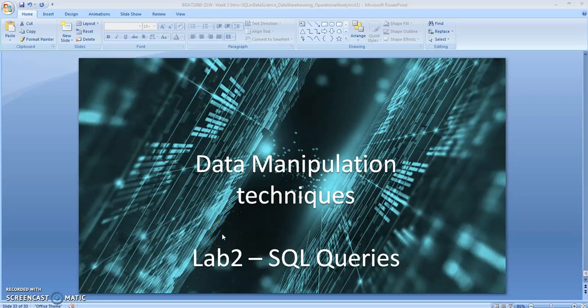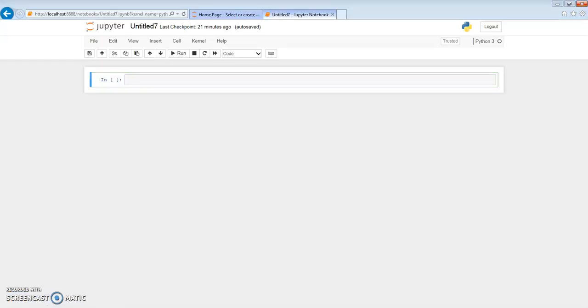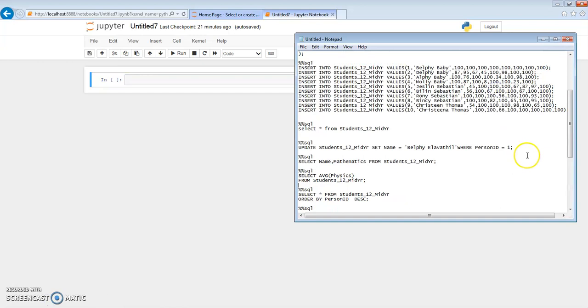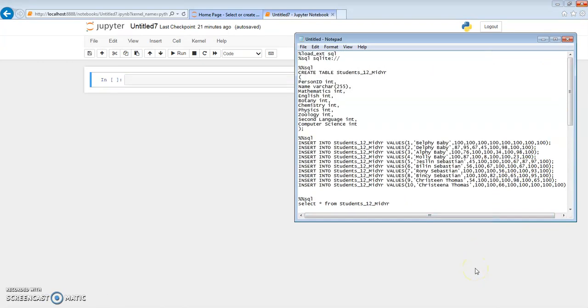Today I'll present my Lab 2 assignment on SQL queries in the subject Data Manipulation Techniques. We'll be working in Jupyter Notebook with an SQLite database for this activity. For ease, I have written all the queries here so that I'll be able to copy and paste them. First of all, we'll load our SQLite.